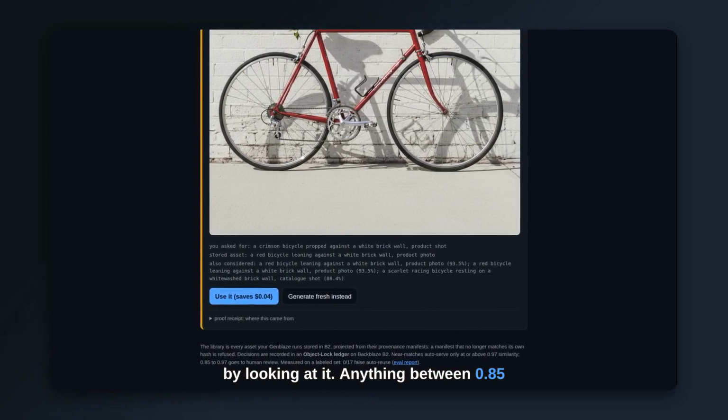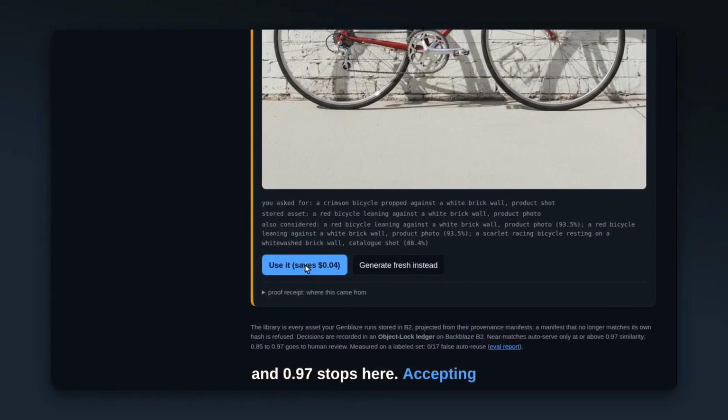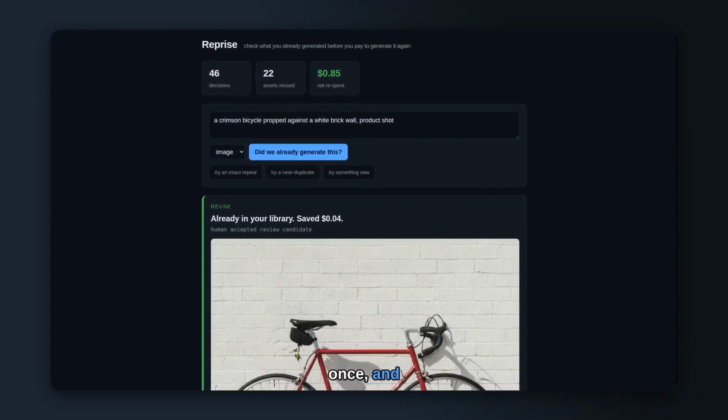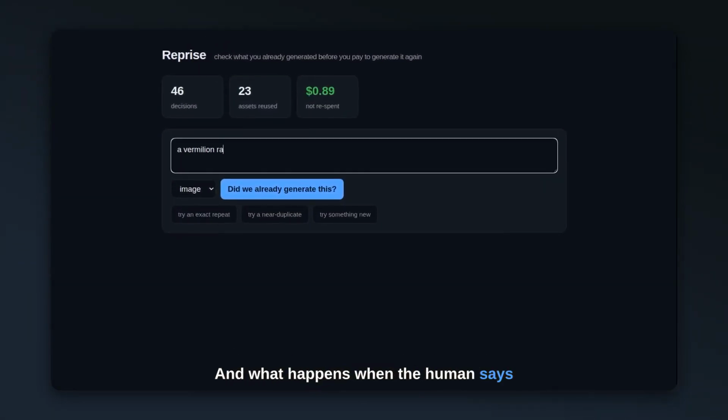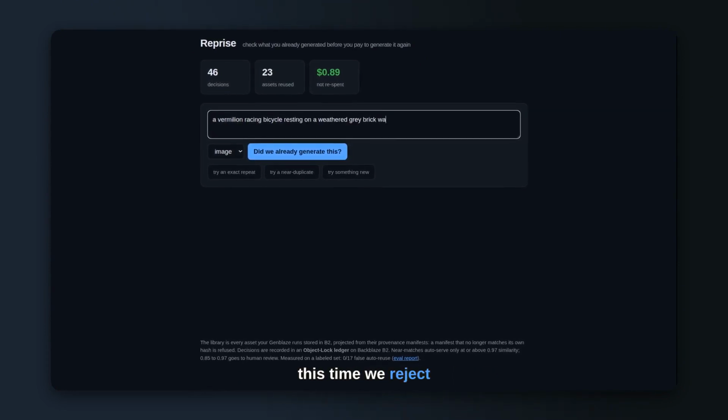Anything between 0.85 and 0.97 stops here. Accepting is a signed capability token that can be spent once, and only then does the saving count. And what happens when the human says no? Same kind of near duplicate, but this time we reject it.